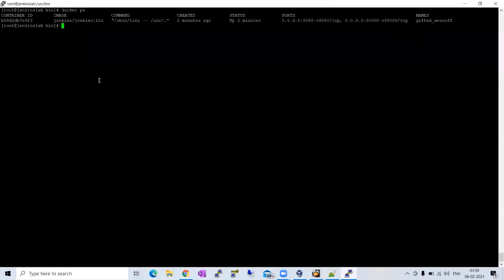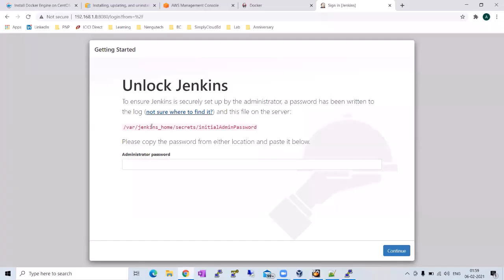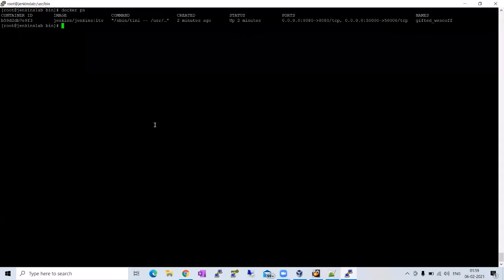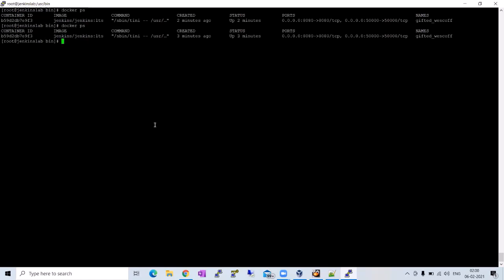Now, since we launched our Jenkins on a Docker container, it means that this file is not going to be present on my local system. So we'll have to take a peek inside your Docker container. The simple command is docker ps, which will give me the container ID.